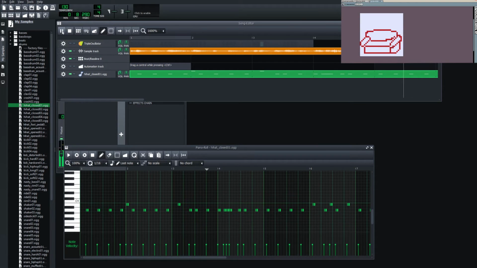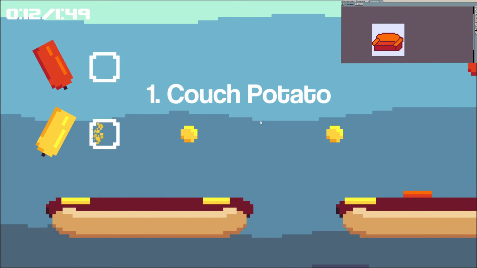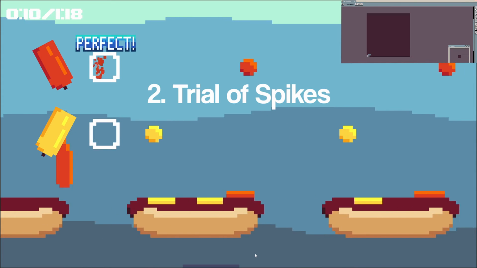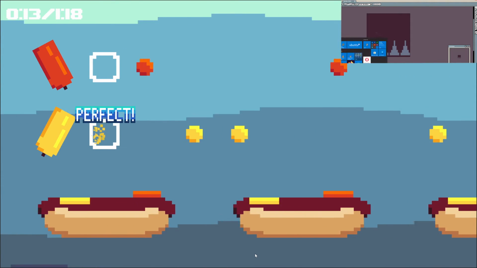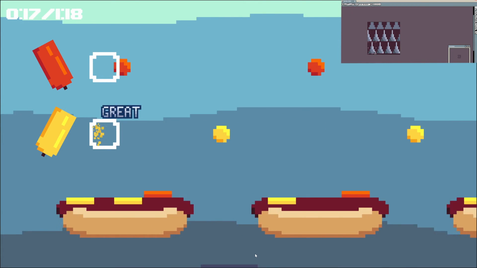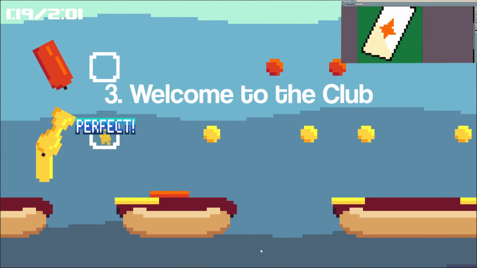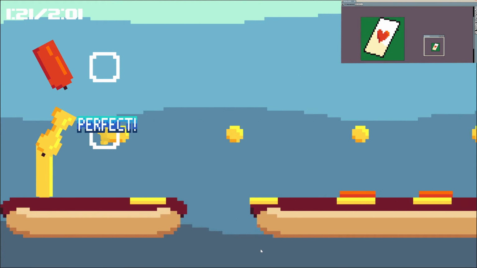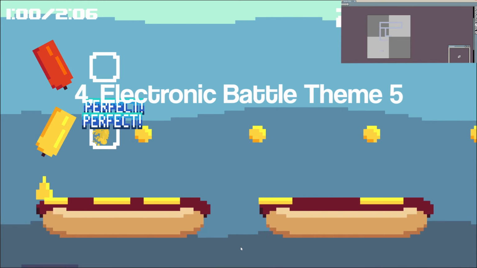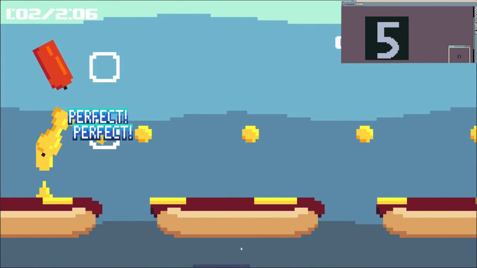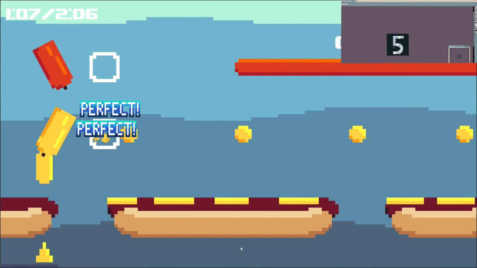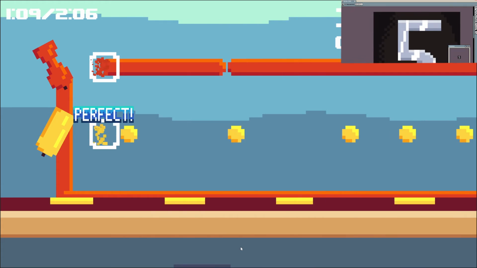The 4 songs in the final game are Couch Potato, a slow and easy song meant to introduce the mechanics to new players. Trial of Spikes is a little bit faster than the first song, but still has a clear rhythm going on and also some retro vibes. Welcome to the Club is a very diverse track focused on the bassline that has some pretty difficult parts. And finally, Electronic Battle Theme 5. A fast-paced song meant to be played only by the most advanced players, you know, to give those speedrunners a hard time.